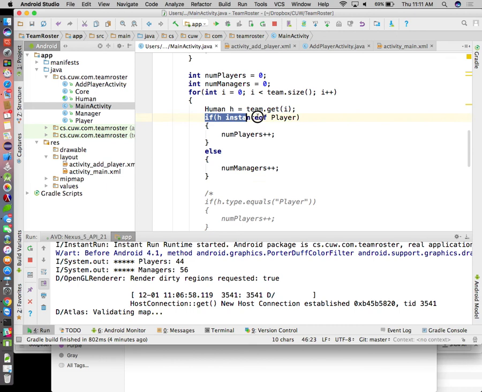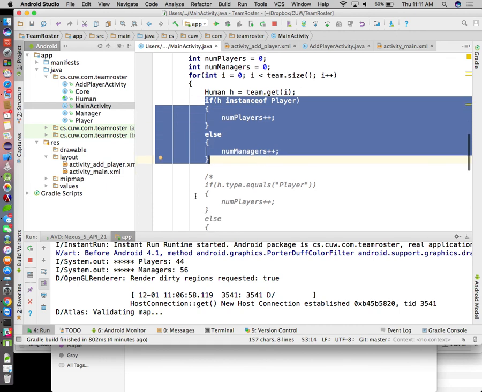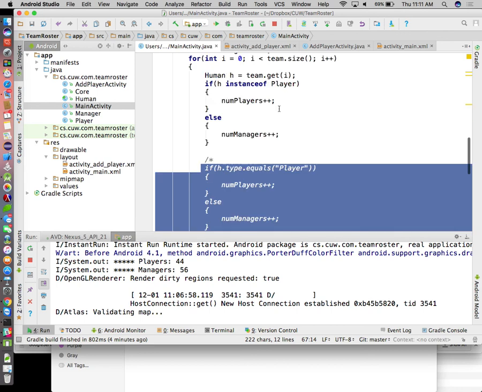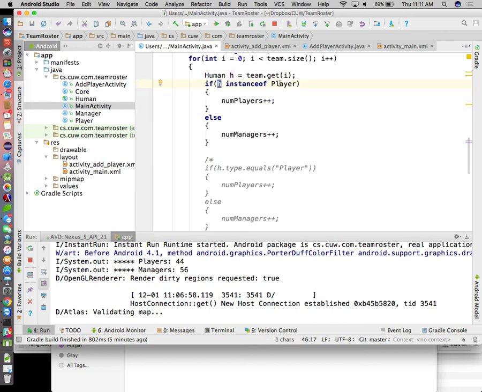This is pretty much identical to the code that we wrote right here. But rather than providing this special variable called type to determine the difference between these objects, we took advantage of Java's built-in Boolean operator called instanceof, which allows us to ask the question, is this object one of these? Instanceof returns true if h is in fact an instance of Player. Does that make sense? Otherwise, it'll return false. So let's go ahead and run this.